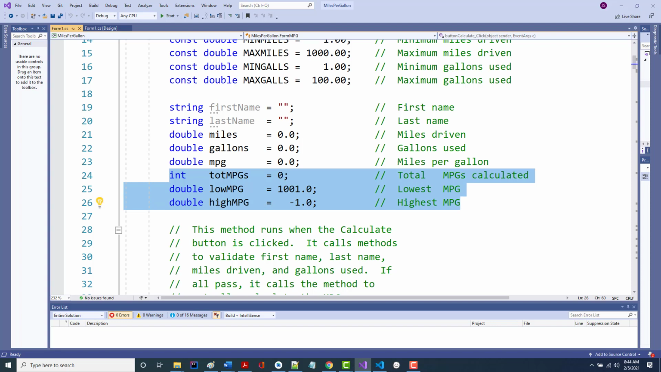You'll notice that I set my low to 1,001. I can be assured if I put that I drove 1,000 miles and I only used 1 gallon, it would give me 1,000 miles per gallon, correct? I can be assured no matter what I put in there for the first one, it's going to replace the current value of low MPG with whatever one I do first. I could have just left it blank, but you don't want to leave that at 0 because then it's going to stay at 0, and that's what a lot of people do.